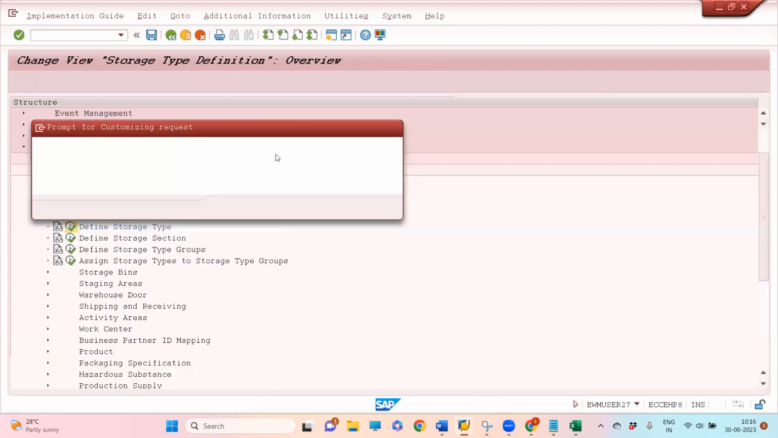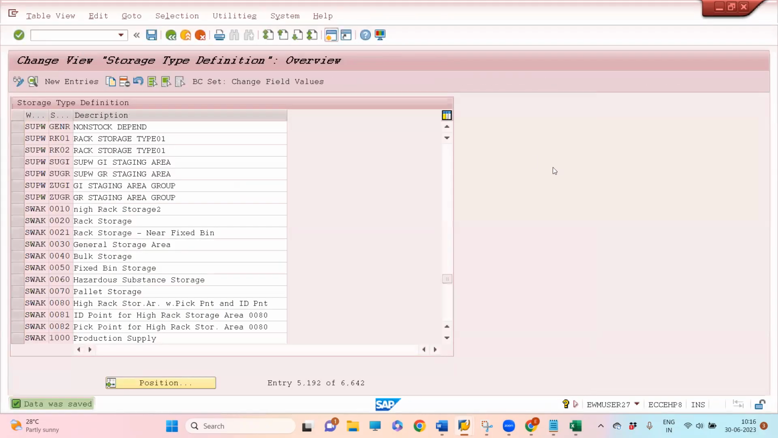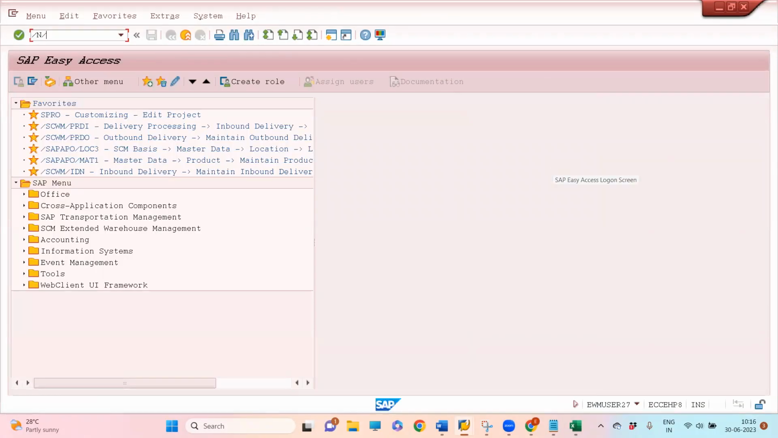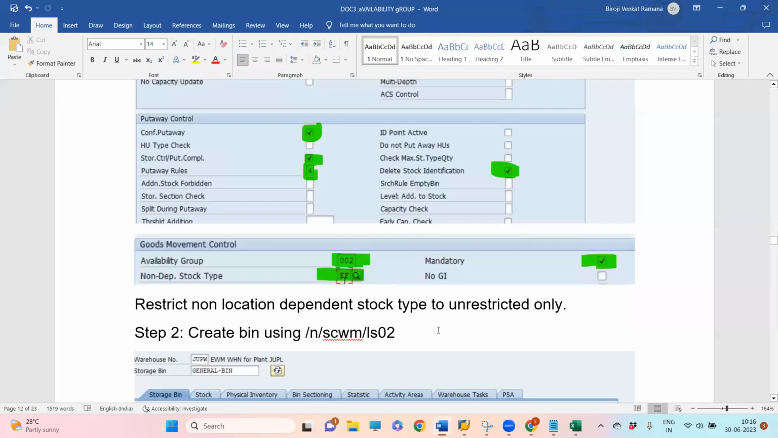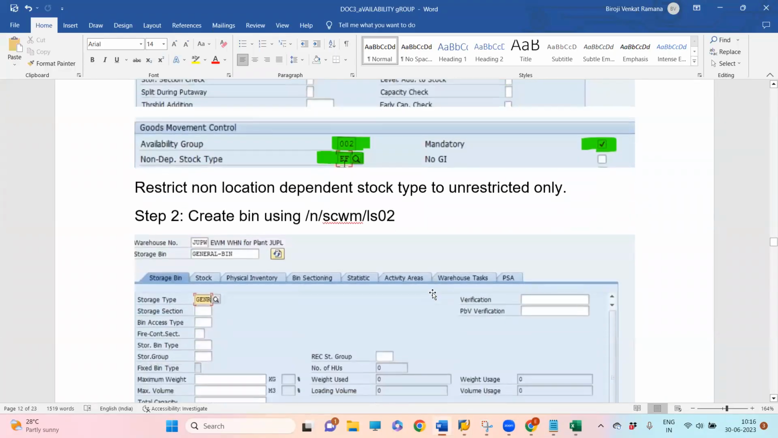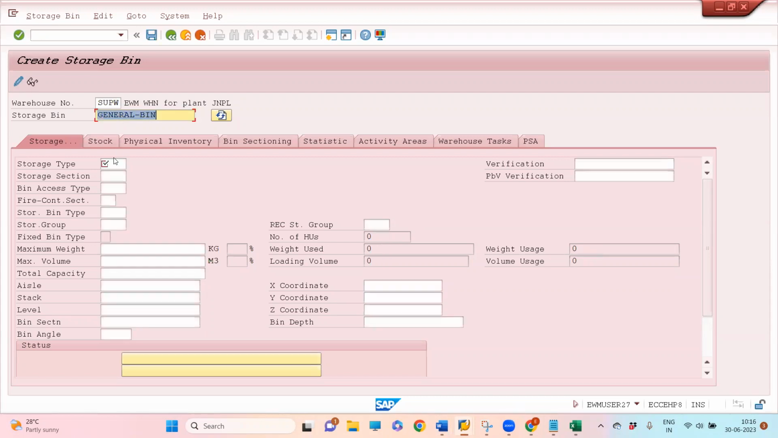I'm saving it. I'm creating a bin in this one. I'll create a bin with general bin. I will be saying it as a general bin. The storage type is general.